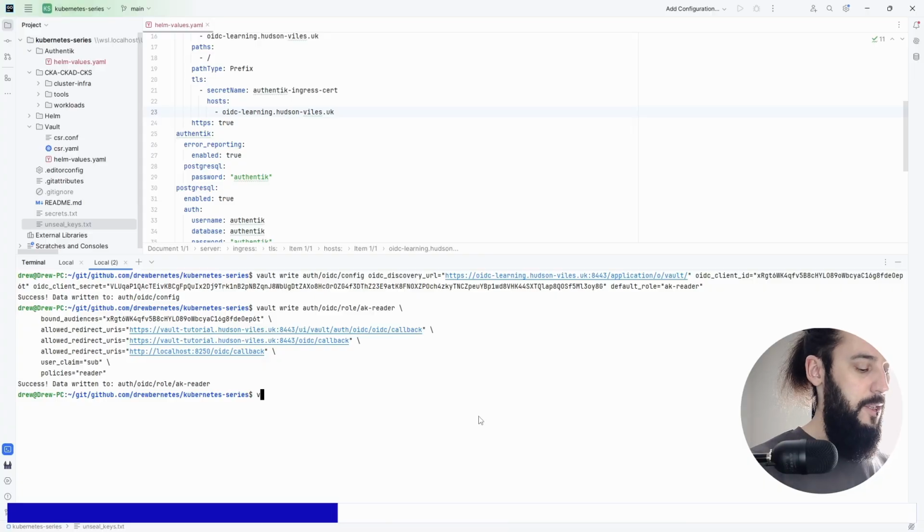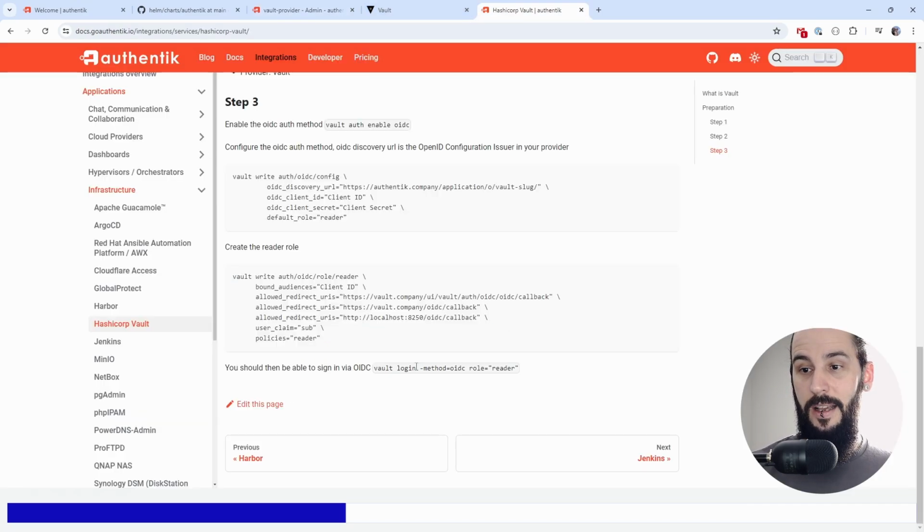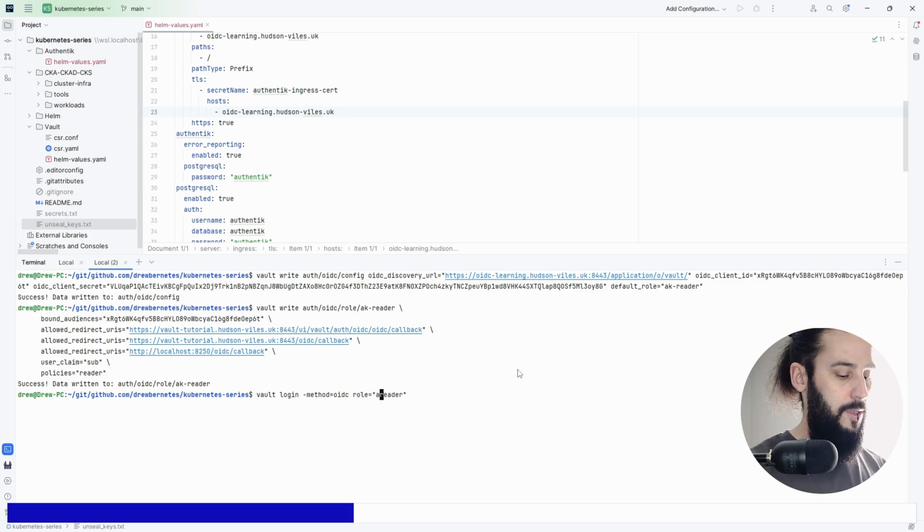Let's just confirm that. So I'll do vault login. In fact, there's a command in here. I can just copy and paste that. Remembering we changed the name of the role. We didn't just have a reader role. We had AK reader because I am limiting just to that one place. So we're going to do this first. This should authenticate. There we go.